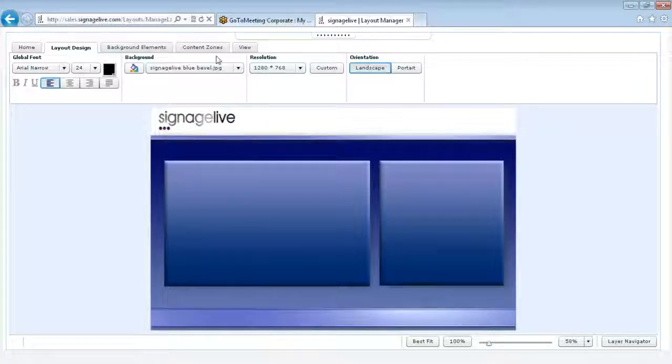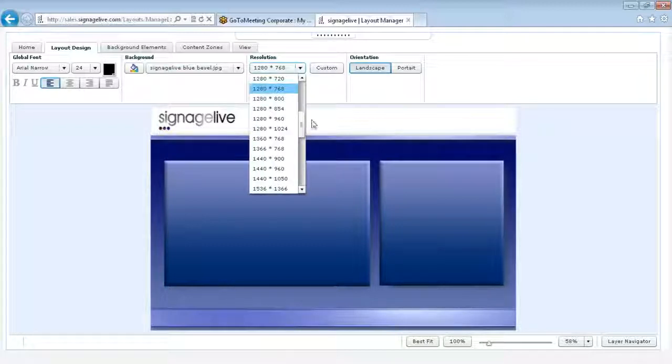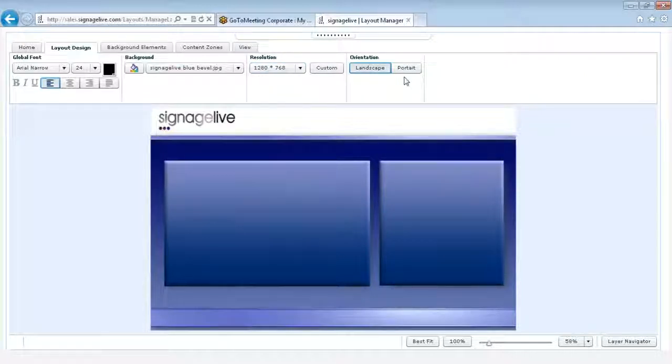But if we go back up to our layout design, so we've got our backgrounds. Next to that, we've got our resolution. So we've got the ability to change the resolution again once we're actually creating our layout, and we can also change the orientation as well, whether it be landscape or portrait.